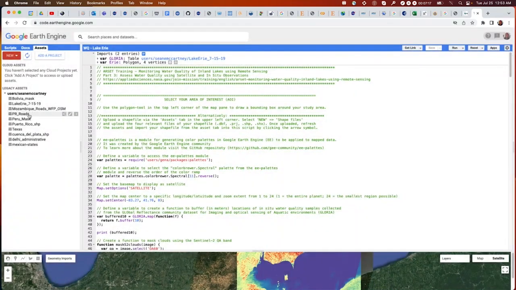Now I've already done that, so you can see in my assets, I already have an asset which I've named Lake Erie_July 15th, 2019.